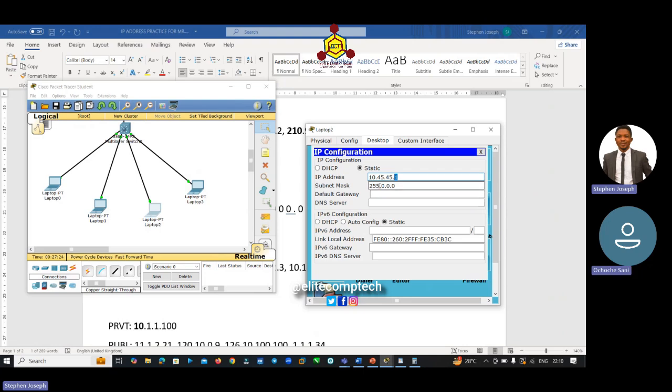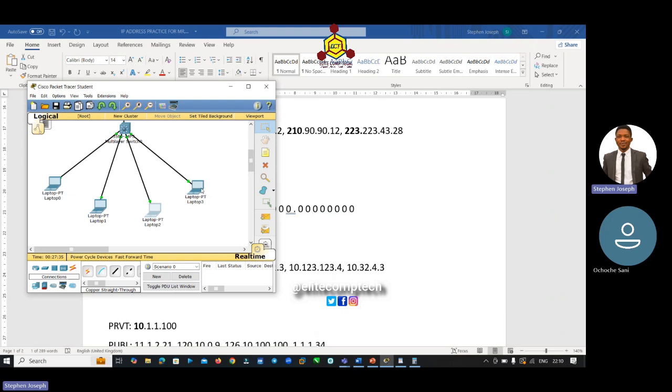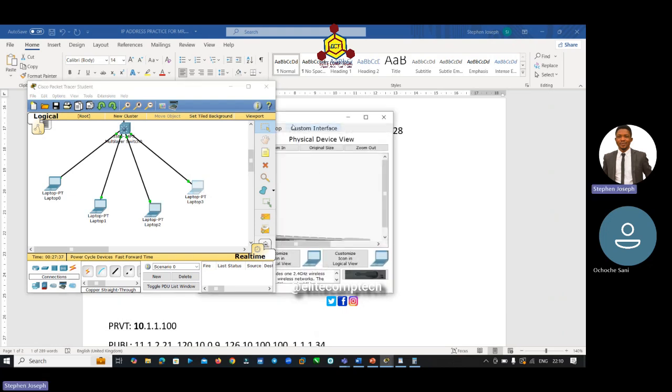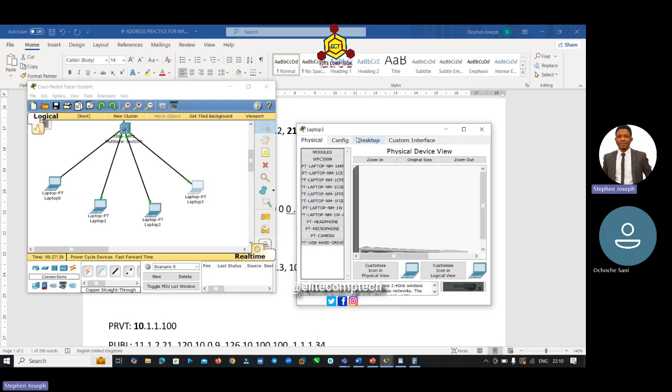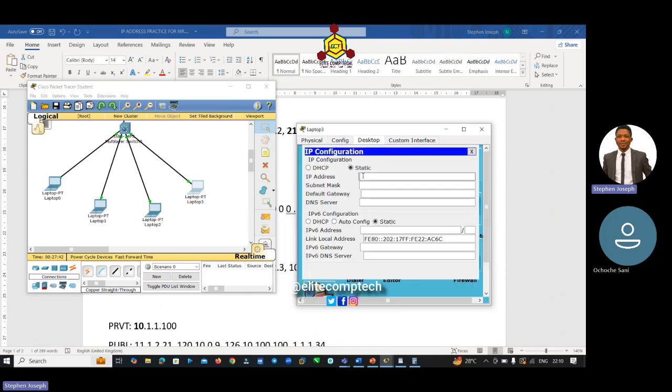Because the subnet mask always stays constant, it says 255. Then the second, third, and fourth can be manipulated for computers in a network. Right, so this fourth one now, I'll give this one 11. It's still class A.